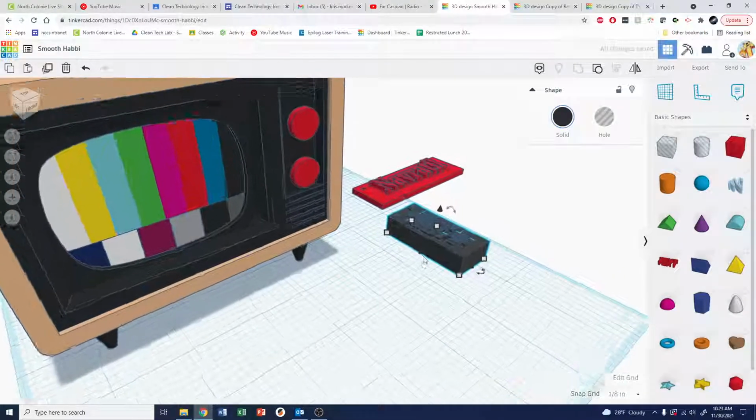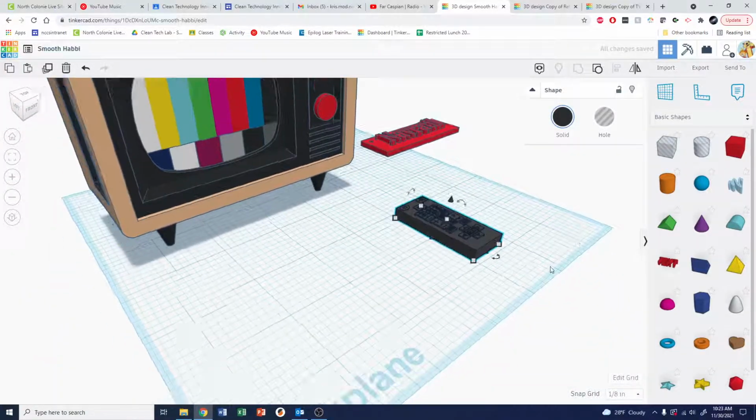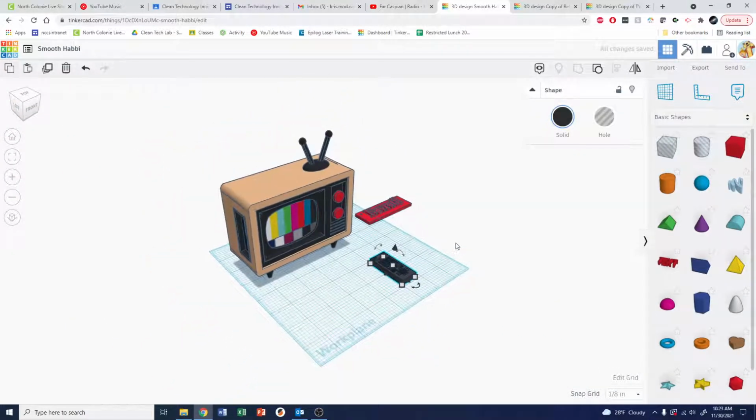And we can change the depth too, because now that's a little off. And we'll go up one more. Excellent, just like that. So we can add in a remote for the TV. So that's how you just kind of quickly copy and paste some items in TinkerCAD.